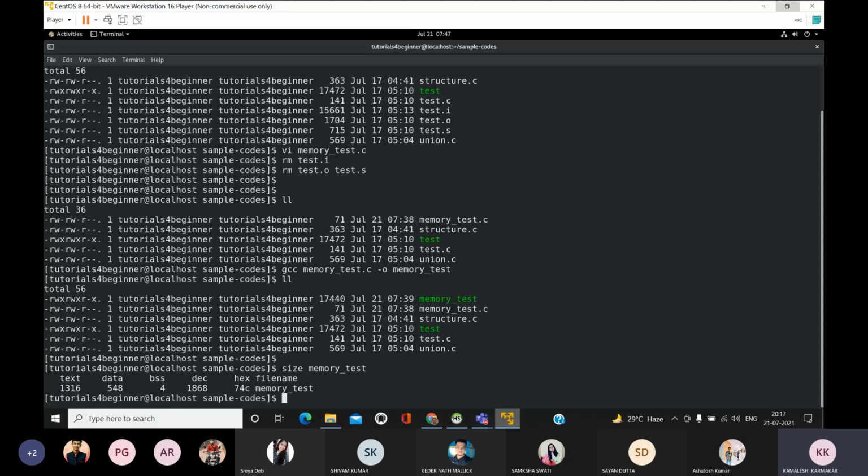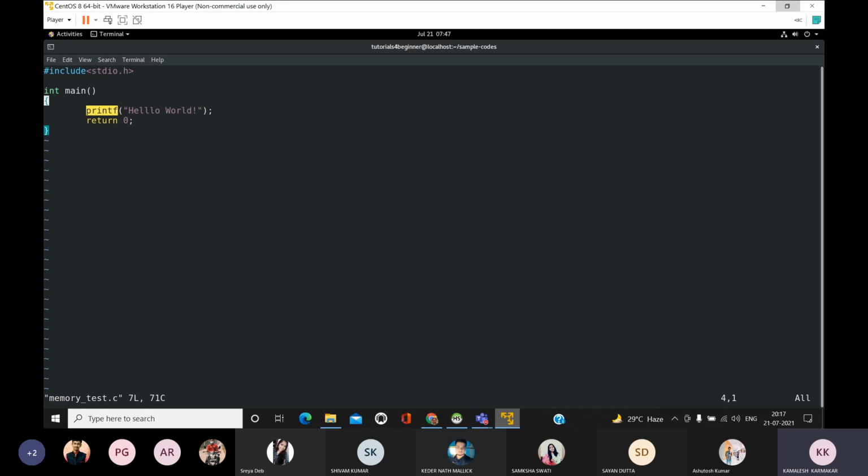Okay, so these are the different types of memory which are being allocated. So we have text segment, data segment, BSS, DEC, and hex. Now I want to show you that if I change this code and declare a variable. I will declare a local variable first, int x.